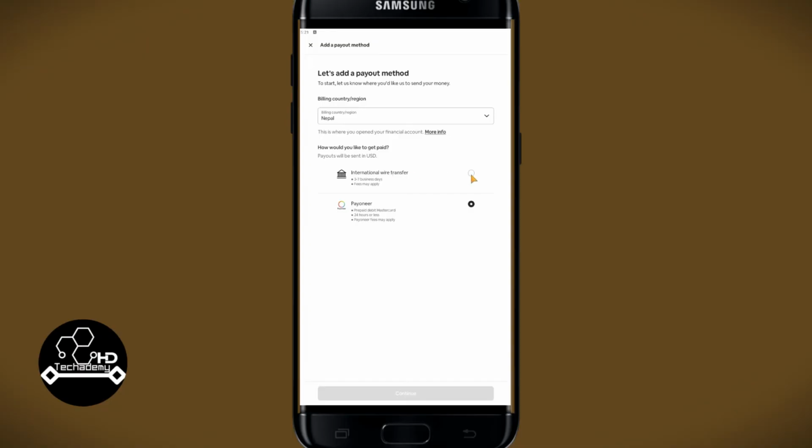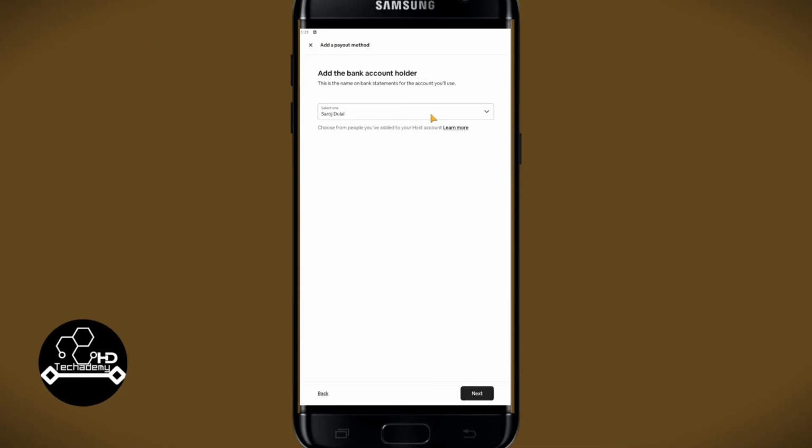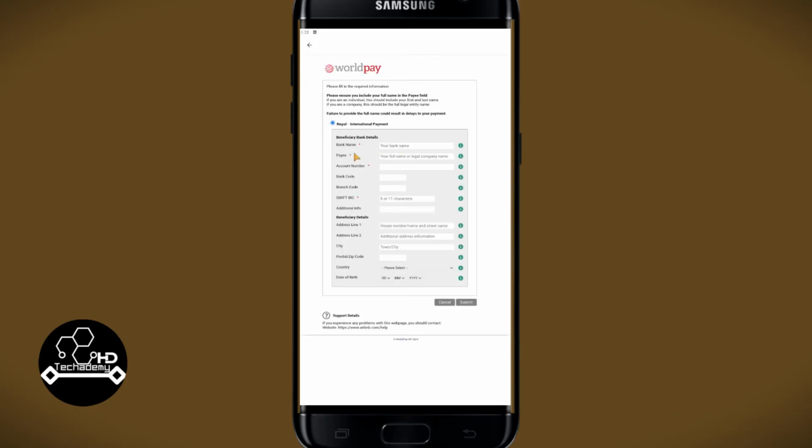You can also use international wire transfer and then tap on the continue button, and you will now be asked to enter the details of your bank. Finally, you will need to enter your bank name followed by the payee as well as the account number. Then enter the bank code as well as the branch code followed by the SWIFT BIC code.